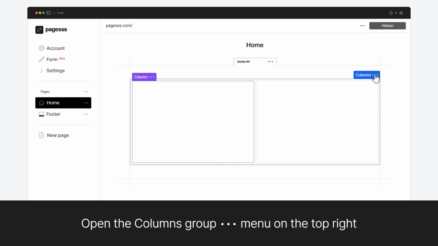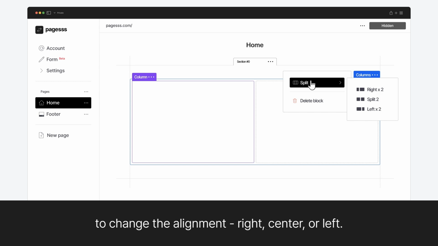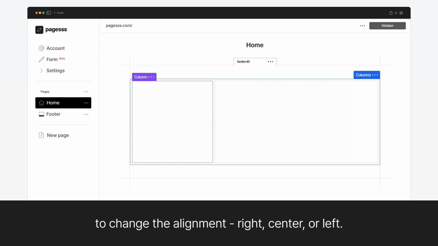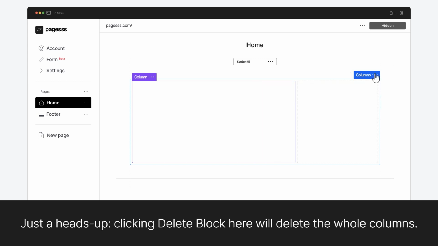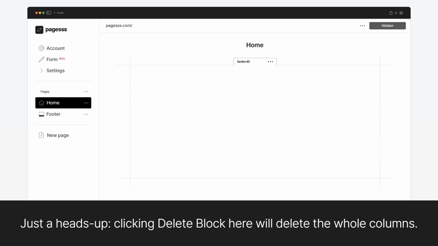Open the Columns Group 3 dots menu on the top right to change the alignment, right, center, or left. Just a heads up, clicking Delete block here will delete the whole columns.